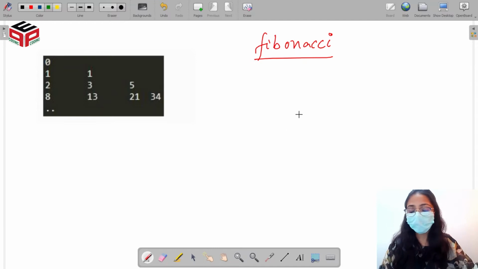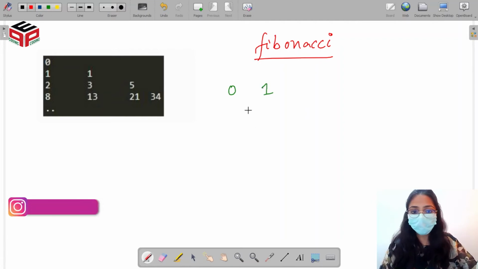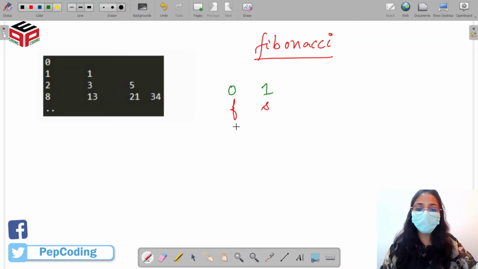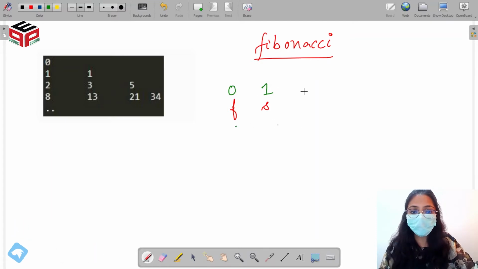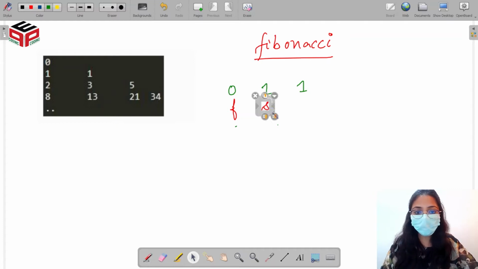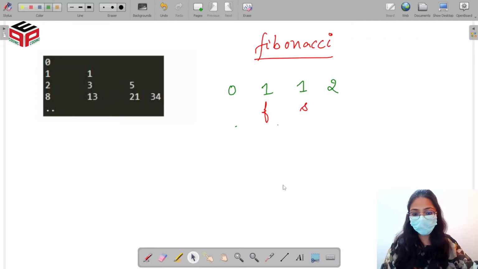me recall it. In Fibonacci series, we have two numbers fixed, 0 and 1. After that, let's take them to be f and s respectively. So after this, the next number will be the sum of f and s. Okay, so 0 plus 1 gives me 1, right? Now I am going to shift s over here and f over here. Now, the next number will again be the sum of f and s, so it becomes 2.